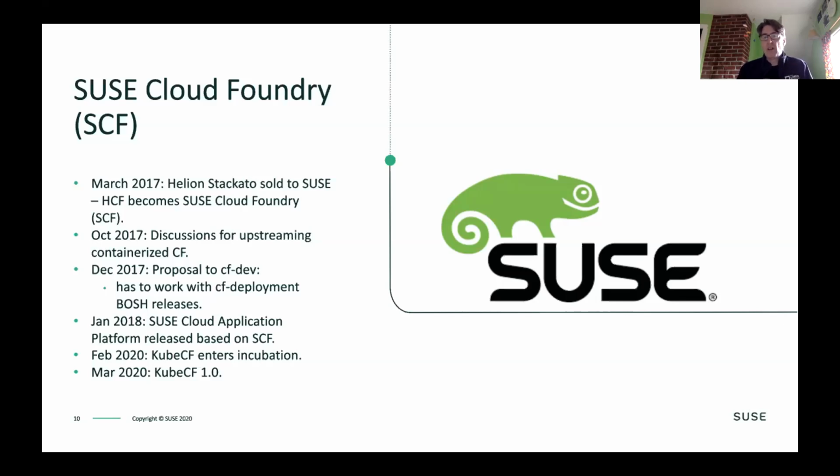This proposal, in order to gain the acceptance of the community at the time, really did have to work with BOSH. There was really no other consideration for a Kubernetes-native release directly from the upstream team. So that was one of our constraints. I'll talk about that a little bit later as well. Working within those constraints, though, we did make a product release off of SUSE Cloud Foundry. That was our first release of SUSE Cloud Application Platform. And then as we started refactoring to take into account the proposal that we had put forward and some of the work that we'd done around that, as Thulio hinted at earlier, the V3 branch of SCF became KubeCF, and that entered incubation, and then we had 1.0 shortly thereafter.